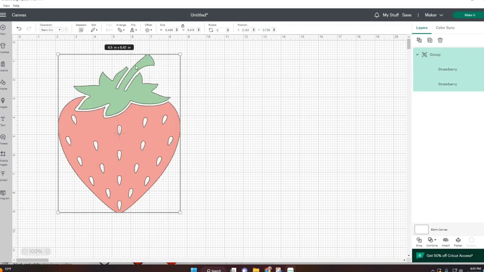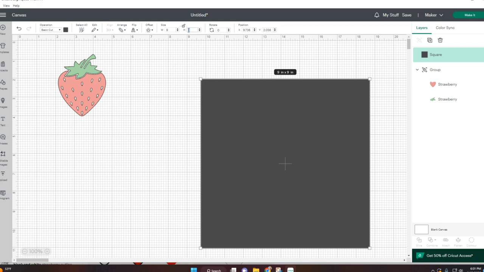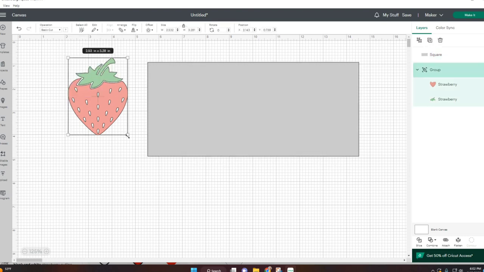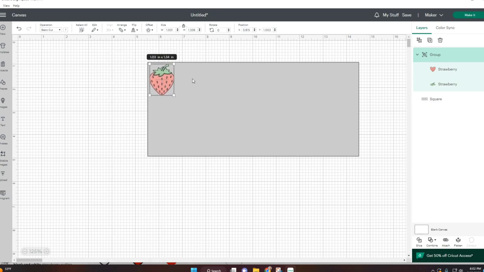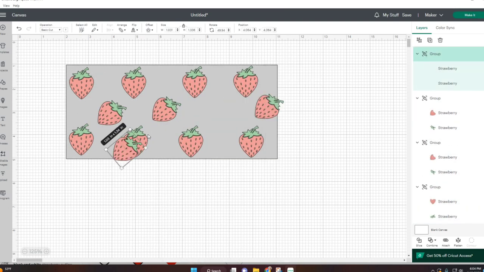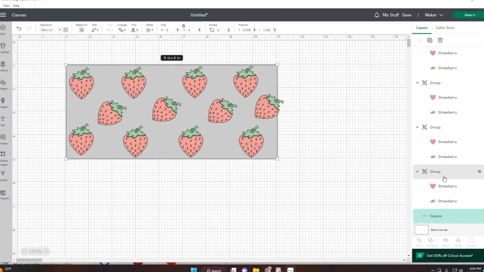Now I'm going to group everything. That way they don't move. And I did measure out my cup, and it was about 9 by 4. So about this size right here. And so I'm just going to move my strawberry. And this is going to help me basically know how many strawberries I need. So I think this is how I want my pattern to look. I just wanted strawberries all the way around, something like this. So now I'm just going to get rid of the background because that was just for my reference.